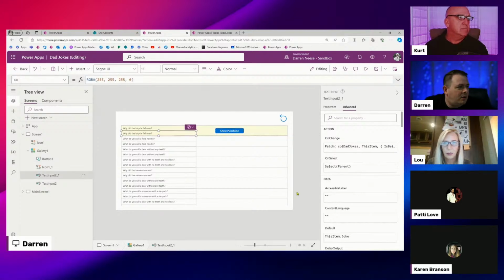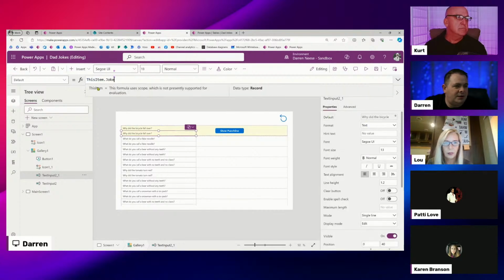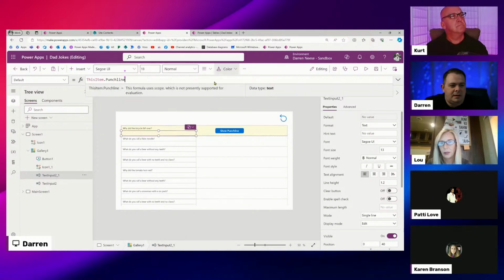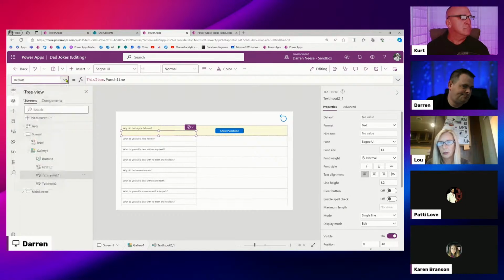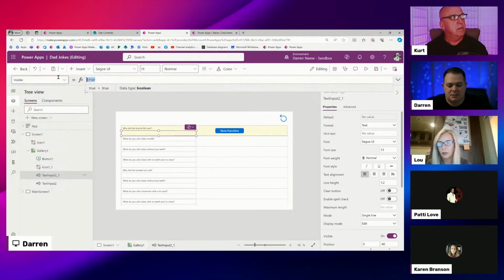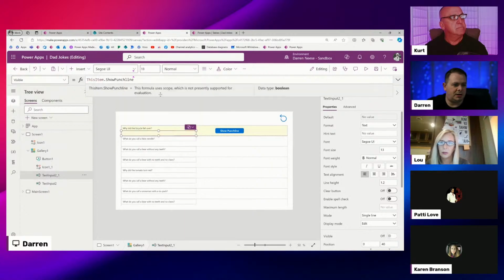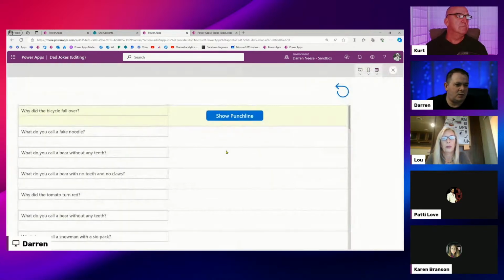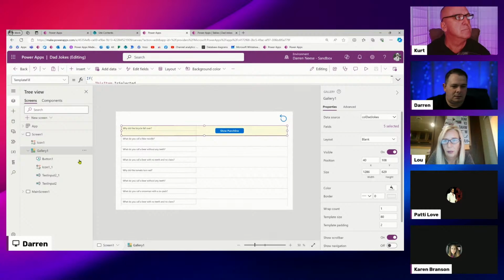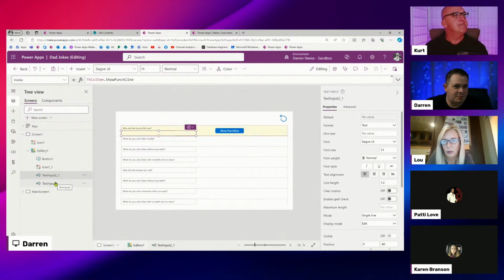And then over here, what I can do for the default is say punchline. And then I'm going to make it visible based on this item, show punchline. Now, is that going to work? It doesn't seem like it is. Well, that label has definitely disappeared on us.